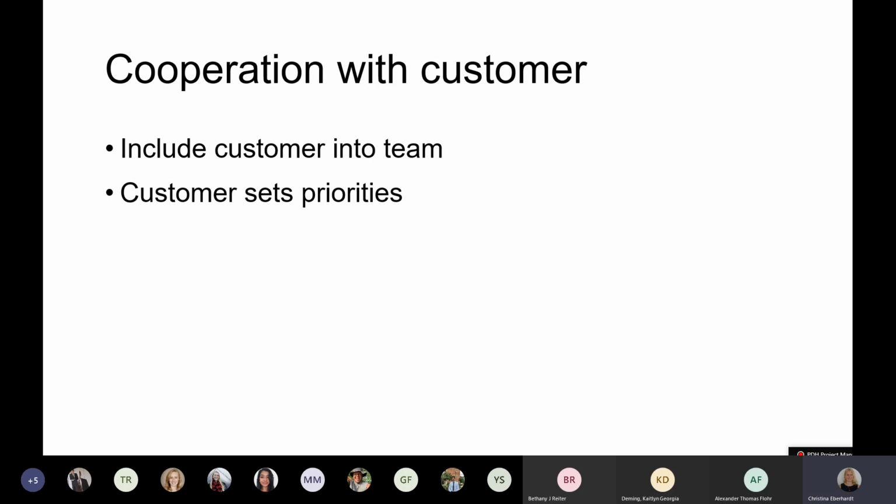As stated, it is important to cooperate with the customer. It is important to include the customer in the team, have them join meetings weekly, preferably have them on site so you can actually read them and talk to them casually while you're developing it. And it's important to note that the customer sets the priorities of what is to be done next.